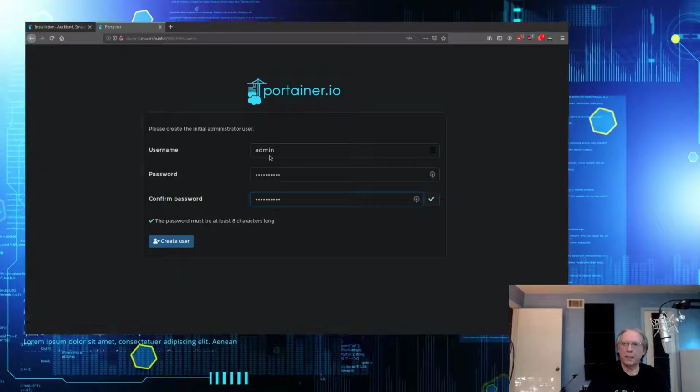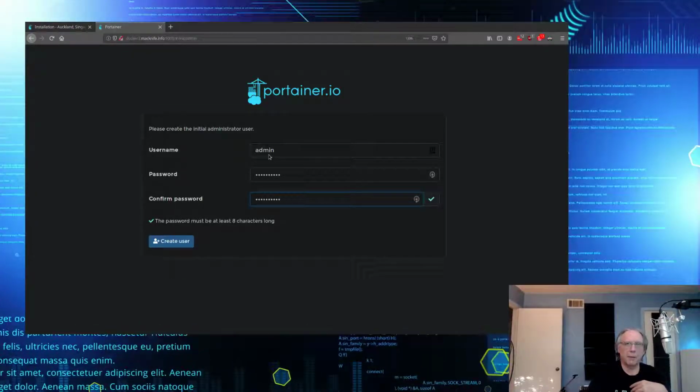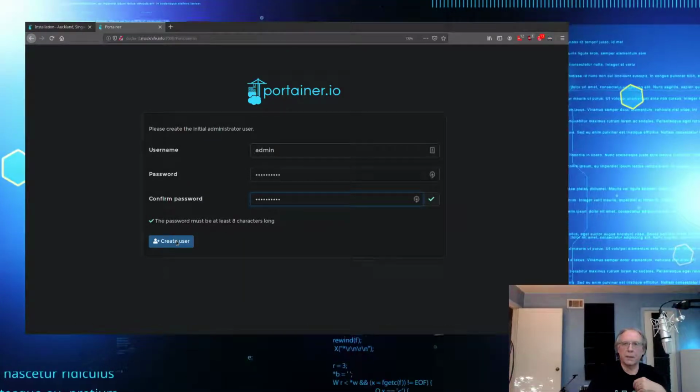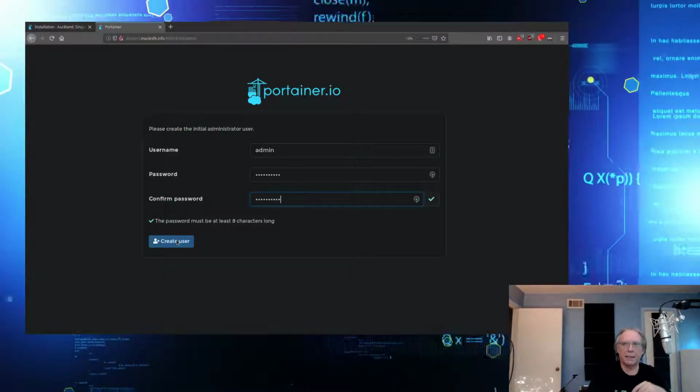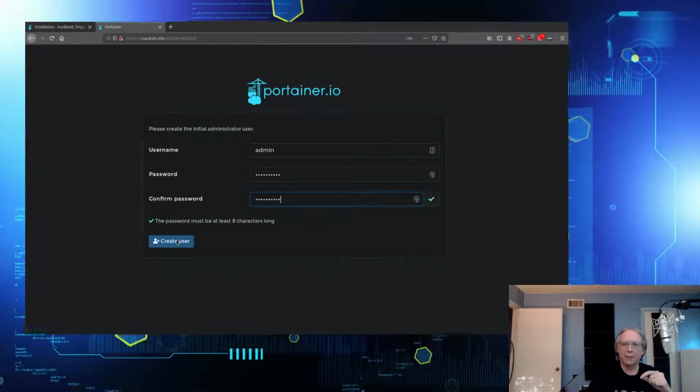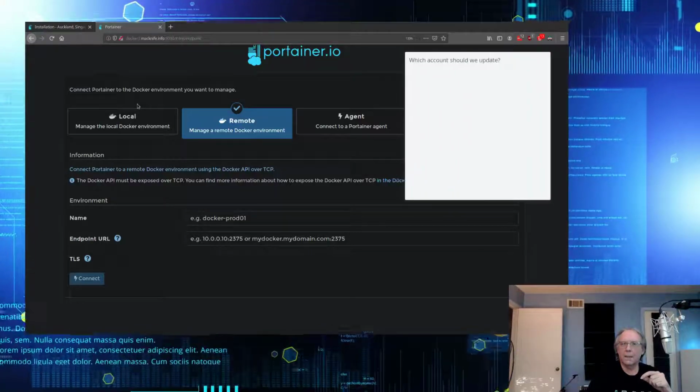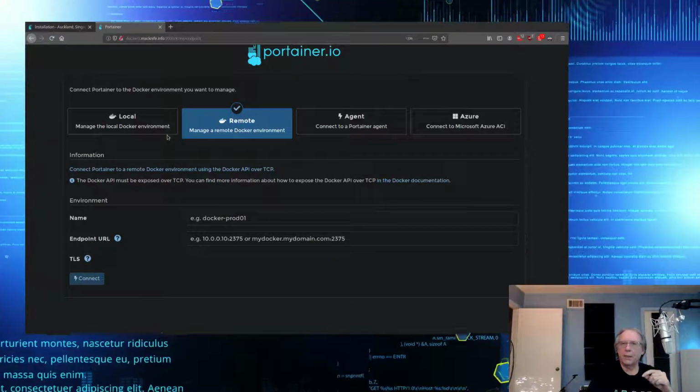It's always probably good not to use admin. It's probably better to just create something of your own. It just provides one more layer of security. And I don't need all that.